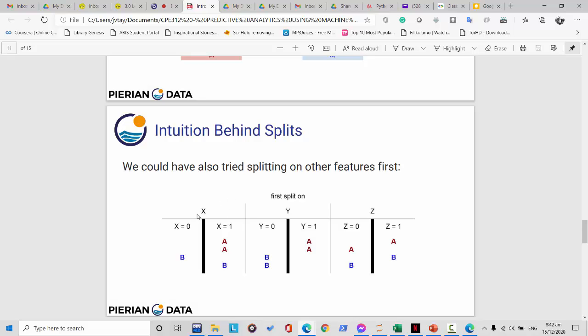For example, if X is 0, it can be B, or if X is 1, it can be either A or B. But clearly, when you look at the split on Y, if Y is 0, it's clearly the B class, and if Y is 1, it's clearly the A class. Looking at the Z data, it's either A or B if it is 0, and either A or B if it is 1.